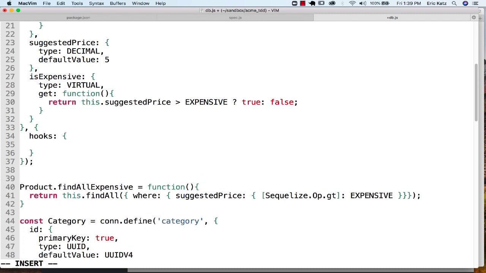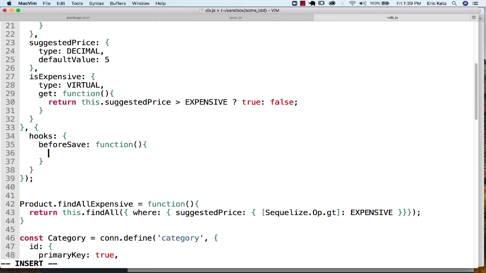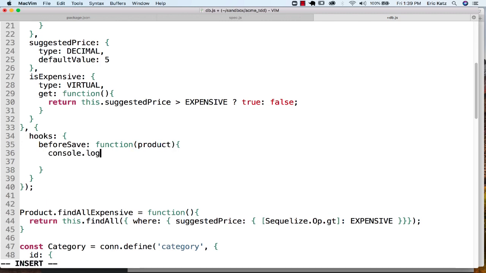Now, I'm just going to go over here and I'm going to put in a hook called beforeSave. And I'm going to set this to a function. And just so you can actually see this, in the beforeSave, this is going to be a product. I'm just going to console log the product just to show you that this hook is being called.